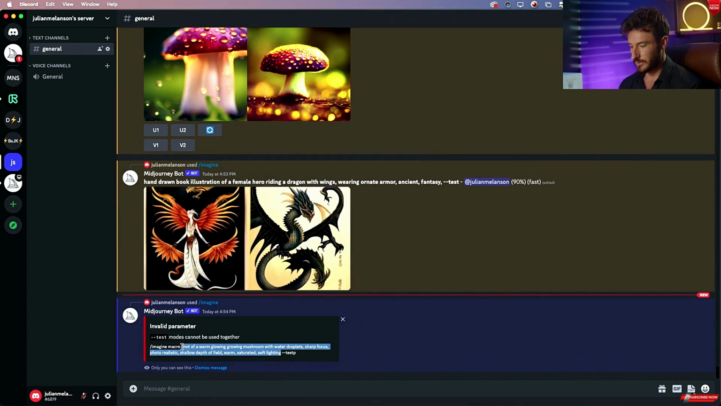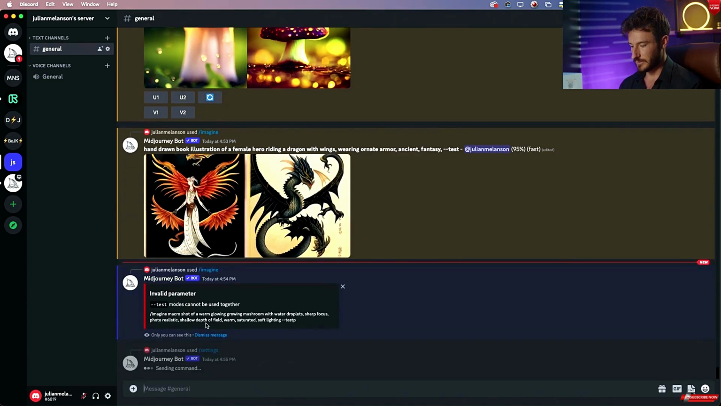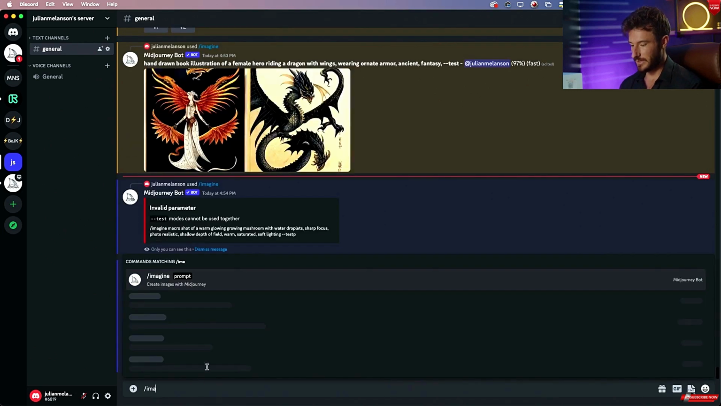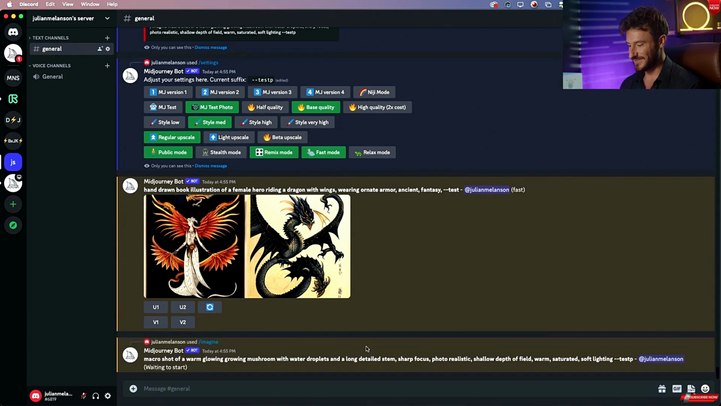So what I want to do is go ahead and grab this. We actually have to change back to test P. So let's go ahead and do that. And /imagine. Here we go. Boom. And glowing and growing mushroom with water droplets and a long detailed stem. I think it's called a stem. So let's try stem. Let's hit enter on that.